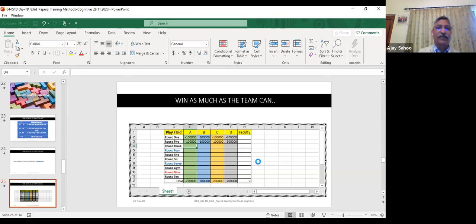Okay, round 3. What we'll do is, in round 3, we will allow you people to talk to each other. So Chandrakant, how do you talk to each other? Do you have each other's number? No. Chandrakant, what's your number?